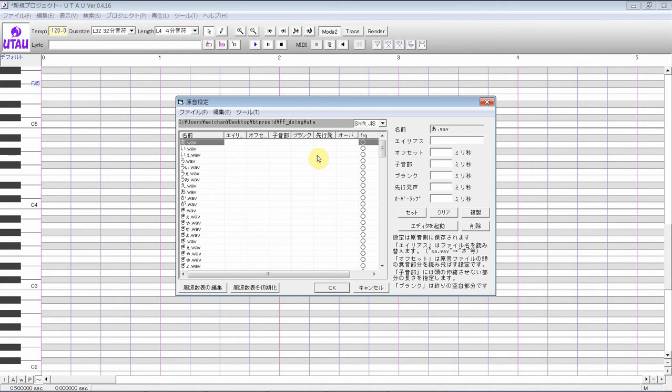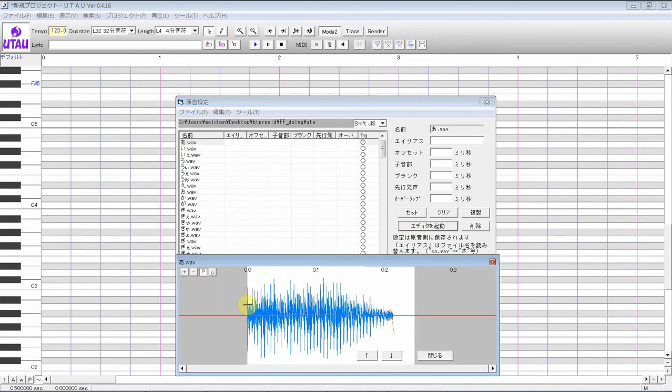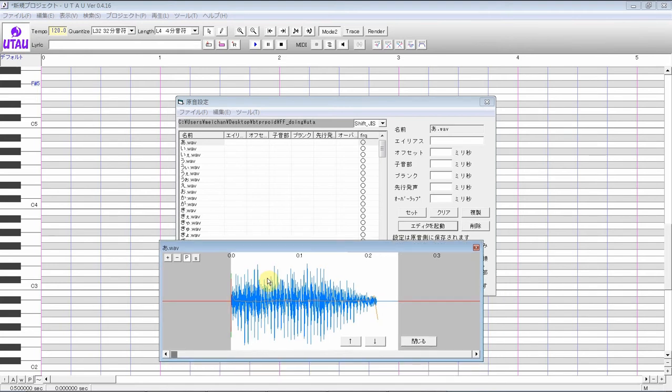Now, all of this just to get to what's important. What is the most important part of a CV OTO, and what will allow your bank to sing any UST regardless of if everything else is set to 0? That is called the red line. Its technical name is Preutterance, but you can just call it Preutterance or top of note, but we're just going to refer to it as the red line.